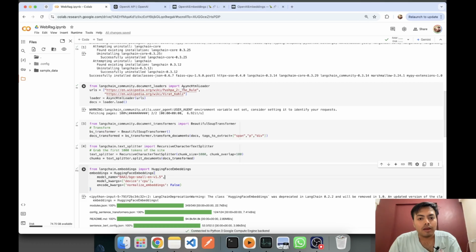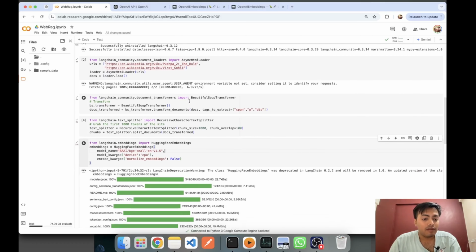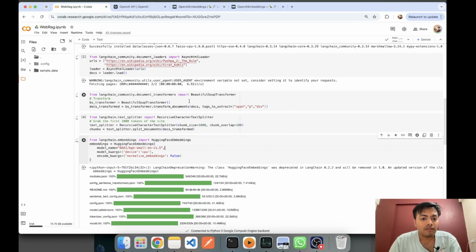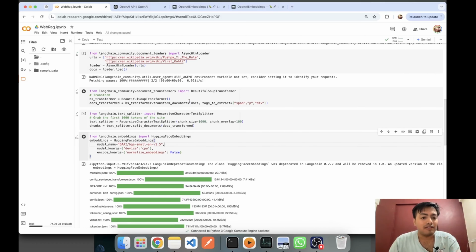From loaders, I'm importing AsyncHtmlLoader. I pass my URLs and create my documents out of it. Once my LangChain document pages are fetched, from all this HTML data present in a document, I need the tags which contain meaningful information. So using the BeautifulSoup transformer provided by LangChain community, I'm extracting information from span, p and div tags.